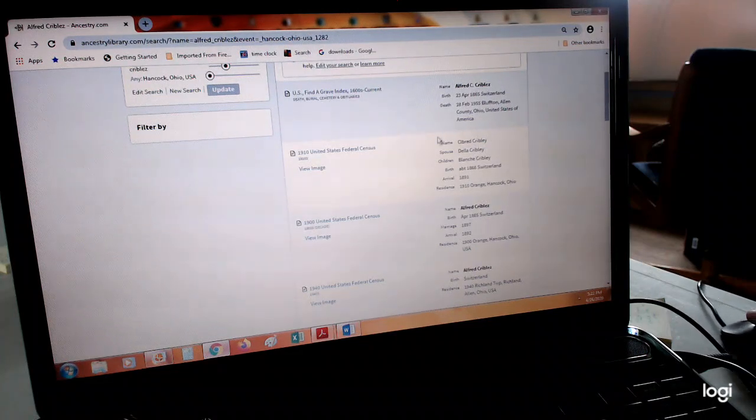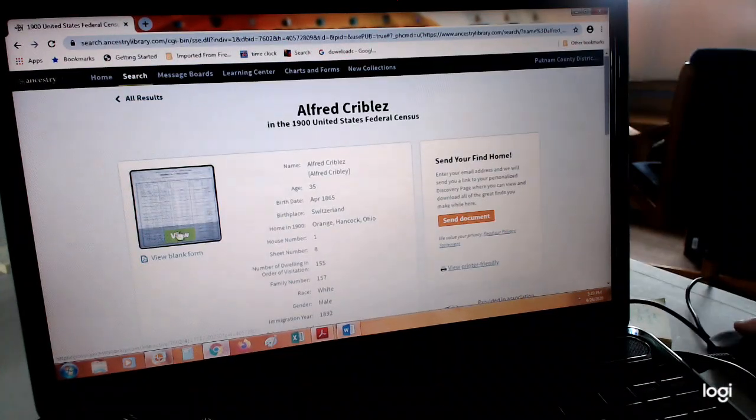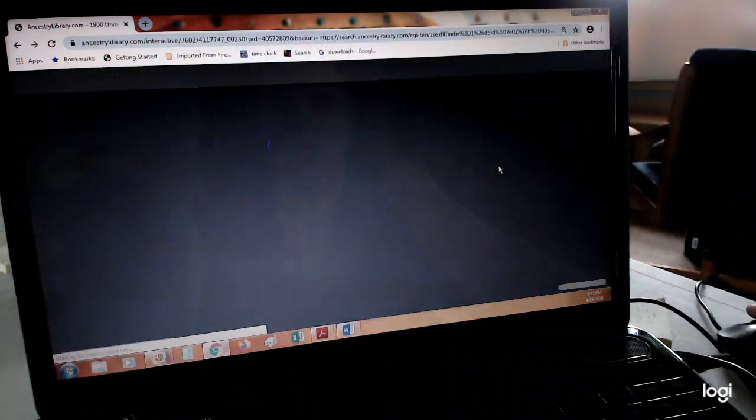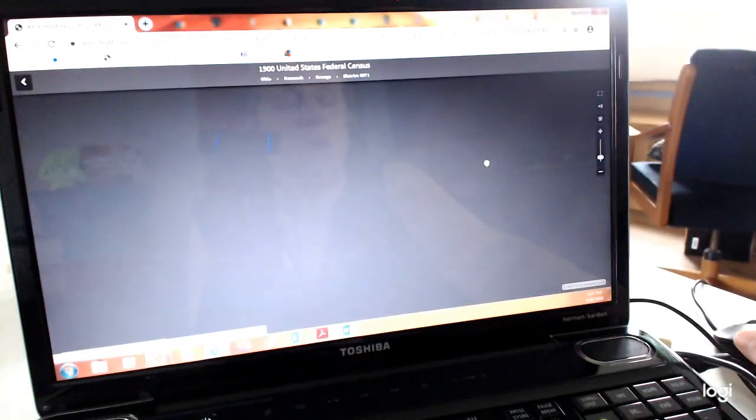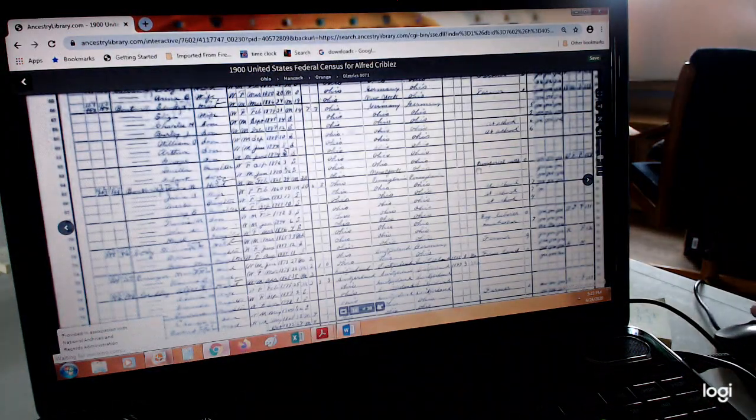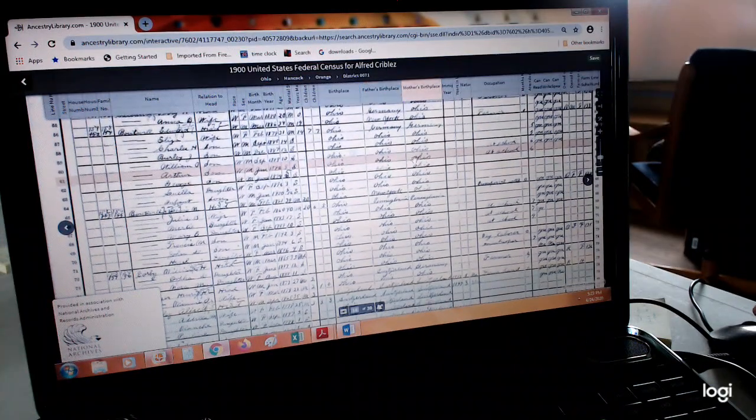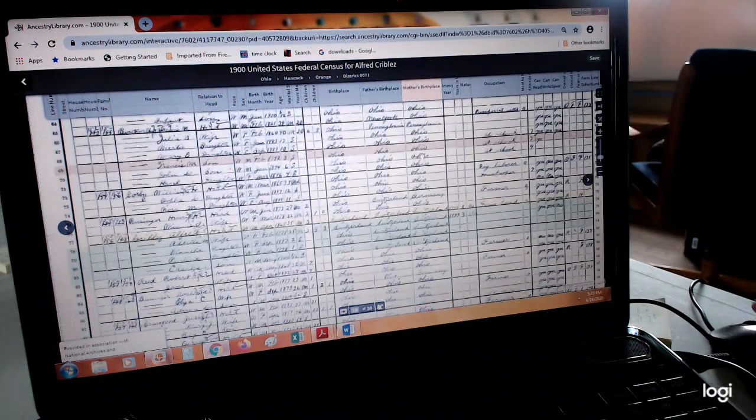And sometimes it's a matter of the person that indexed them didn't read it right because they weren't familiar with the names. So they were living in Hancock County, so I'm getting the feeling that this is probably my person. So let's take a look here at the census and see what we get. So this is the 1900 census. Remember, the one thing that I knew from the family was he came before 1900.